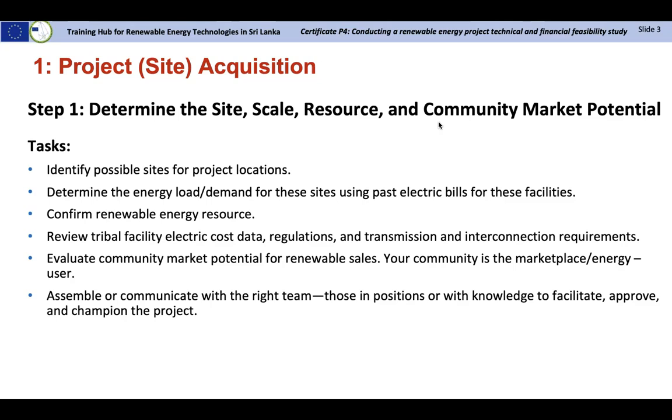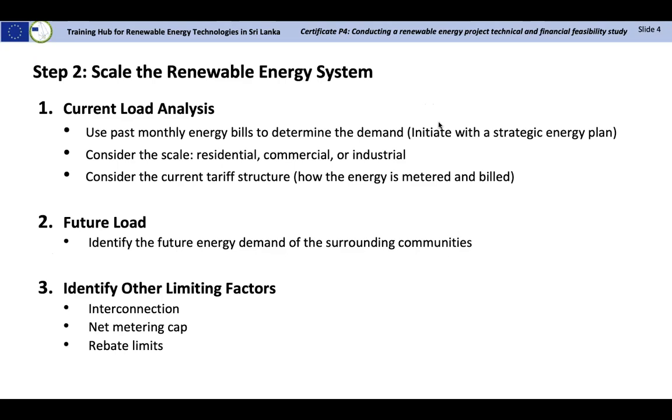Your community is the marketplace or the energy user. And finally, we have to assemble or communicate with the right team, those in positions or with knowledge to facilitate, approve, and champion this project. That is very important for the success of the project. And the next step, step number 2, is to scale the renewable energy system.